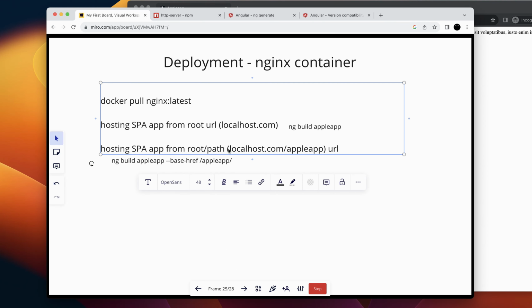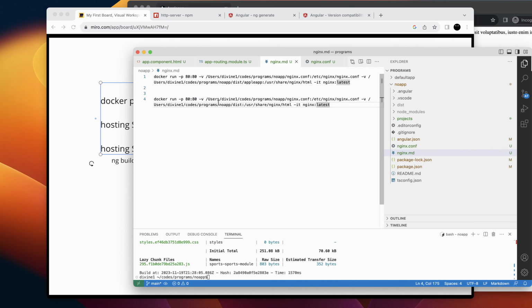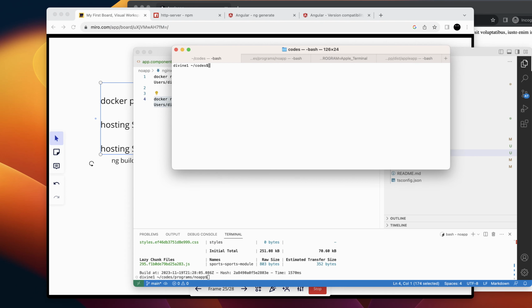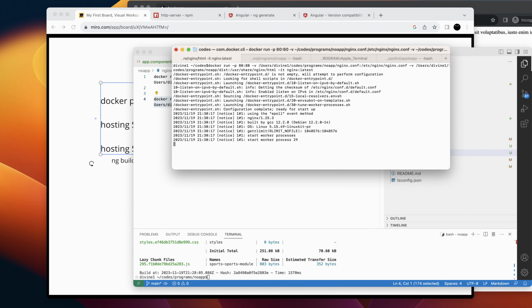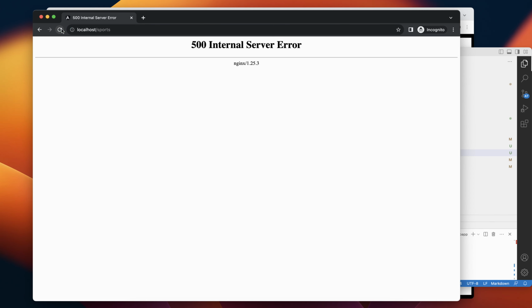Let's check the second scenario, localhost.com/appleapp. Now I will go back to this file. I will execute this command. Here you can see that the volume mount is pointing to the dist folder, not dist/appleapp. Now I will execute this command. The container has started. Now I will refresh this page.